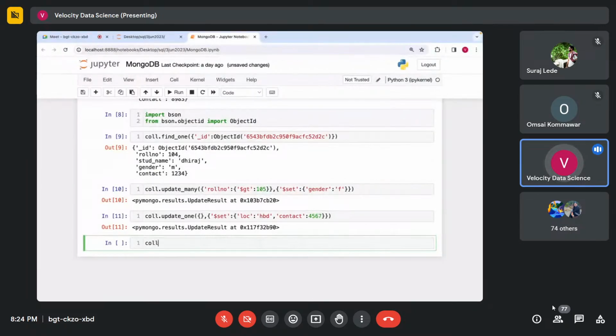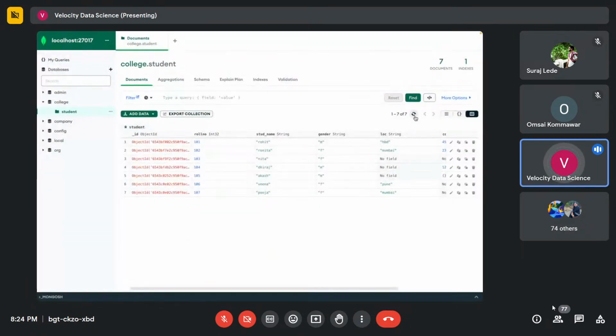We can make use of this update one function and say collection name dot update one, filter criteria will be roll number 103, and what we have to set is location as Pune. So this will go and help you update or add a new key to this particular document.